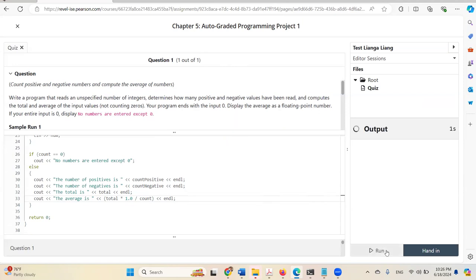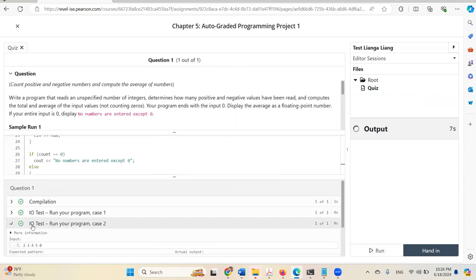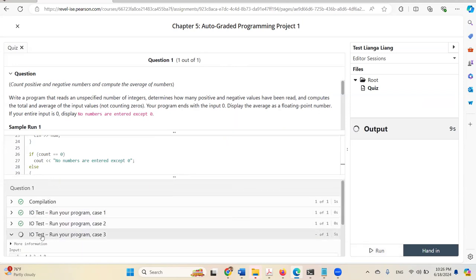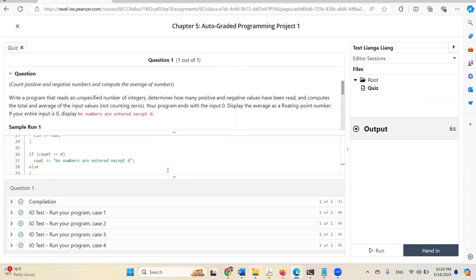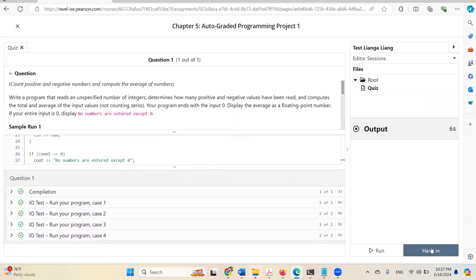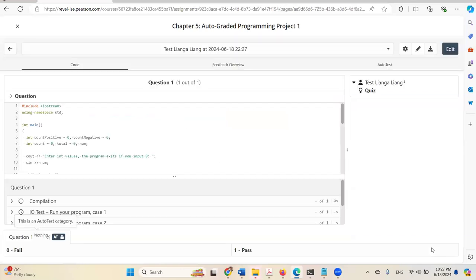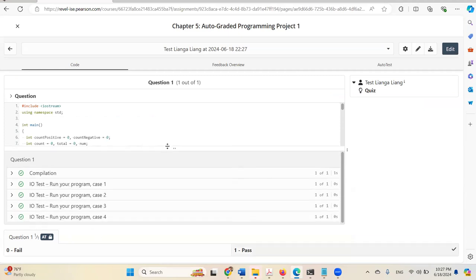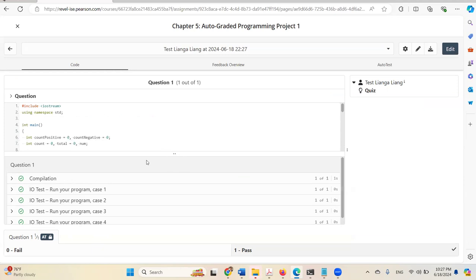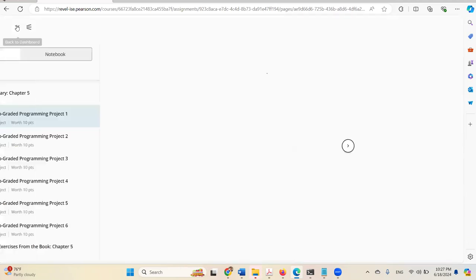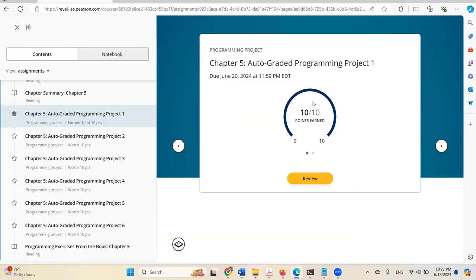So this is now correct. So let's see. Pass the test, pass all the tests. It's all correct. And now you can hand in and click hand in. Actually we'll run it again. All right, so now we have everything checked and hand in. So now you can see that you get all the points.